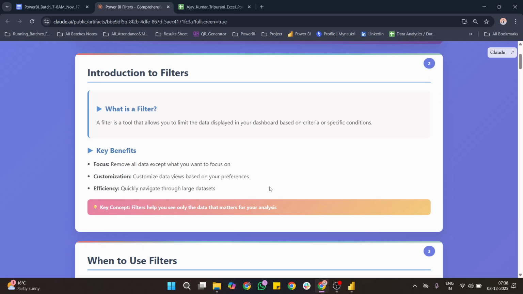But a filter is not like that. If the condition matches, then only move. If the condition which I am giving is matching, then only move. Otherwise, don't move. So this is what a filter is. Completely advanced concept in Power BI. Understand? We'll do the practical tomorrow. Don't worry. As of now, just understand the theory.